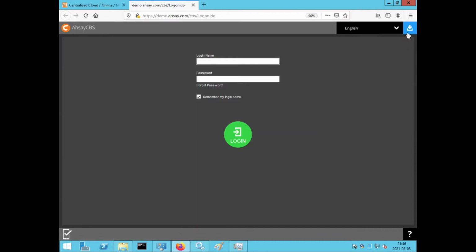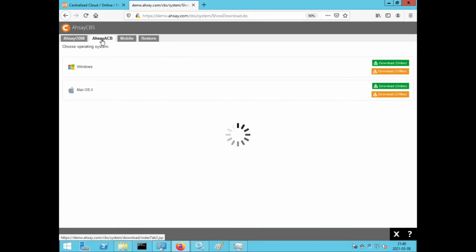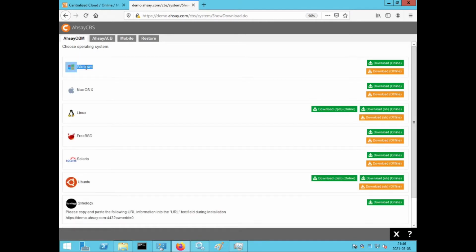On the login screen, look at the top right blue icon. This is the download button. Click on it. Next screen, you can click on the OBM tab or the ACB tab. For this demo, since I'm on a Windows server, I'll need to download and install the OBM agent.